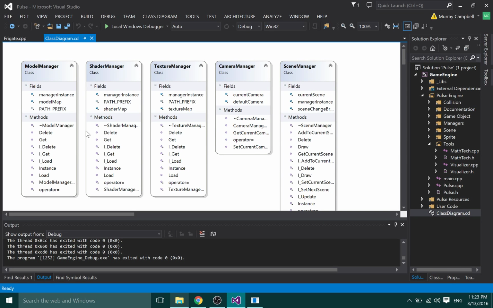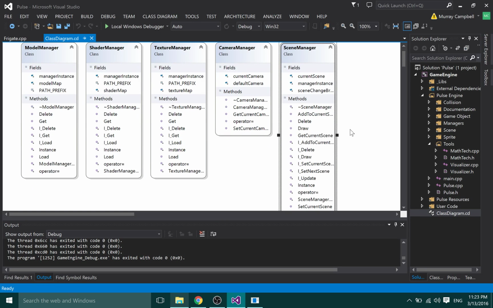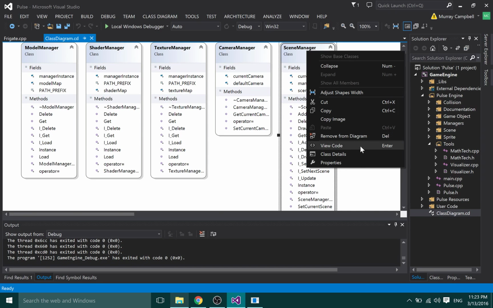I mentioned these asset managers before. Let's talk about the scene manager. This is basically what the main engine file calls to tell the scene and all of the objects associated with that scene to update and draw, which is really important. Okay, so let's take a look at Scene Manager.